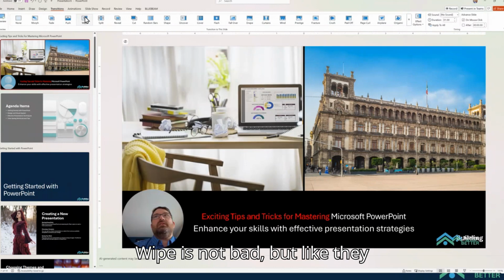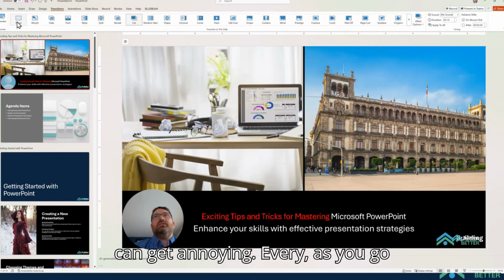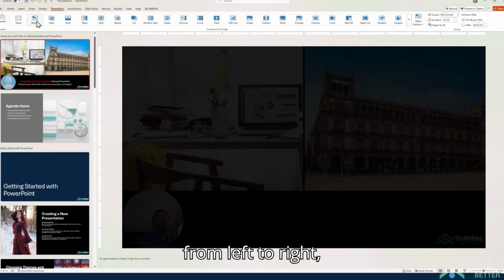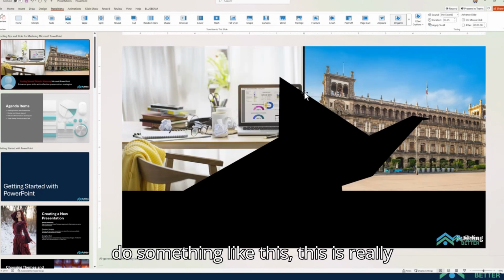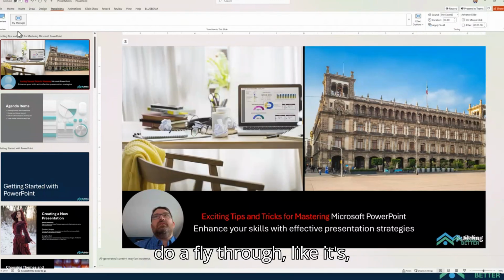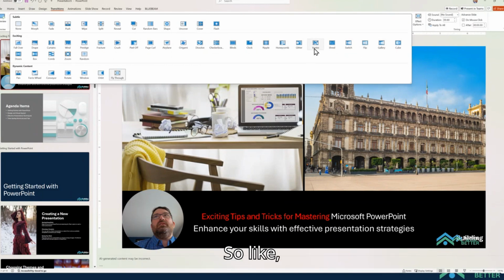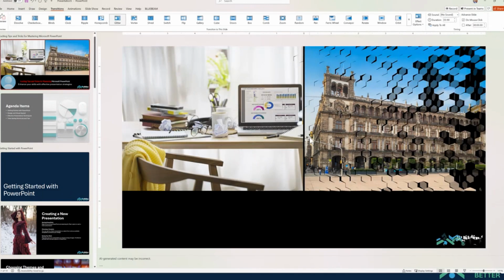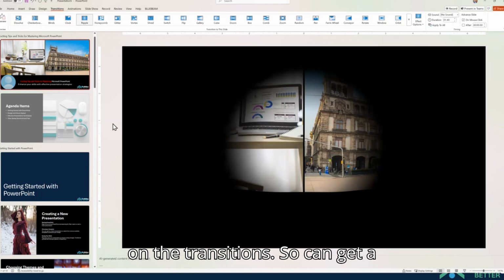Wipe is not bad, but they can get annoying. As you go from left to right, they get more annoying. So if you do something like this, it's really distracting, but you can do a fly through. There's a lot of different options here. Generally, focus on your presentation, not on the transitions.